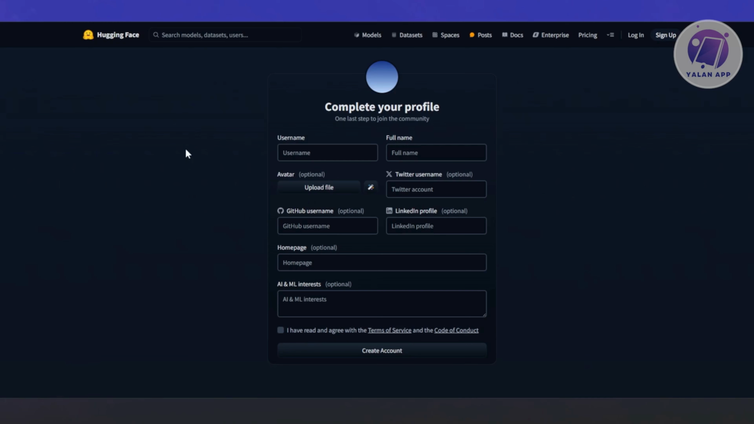On the next page, it's going to ask you to provide some details about yourself. That includes your username. Let's provide a username. You have your full name, your Twitter username as well, LinkedIn profile, GitHub username, homepage, and also AI and ML interest. But these are all optional. What you need to fill in is your full name and your username. But obviously, if you want to add those, you could just add your usernames here.